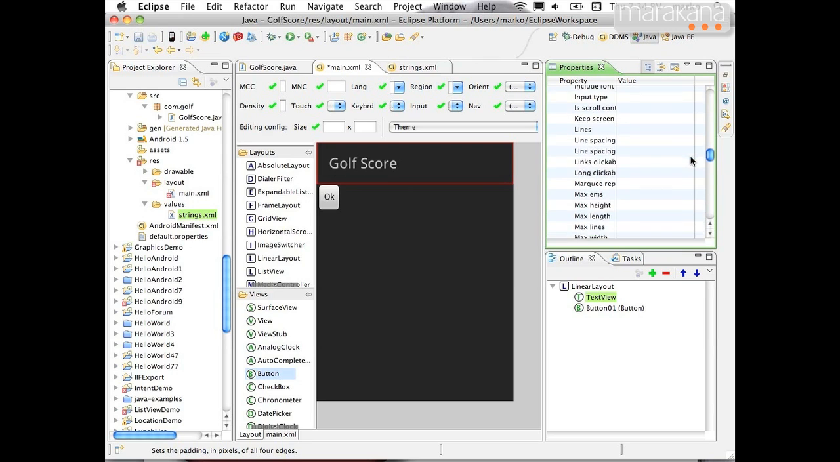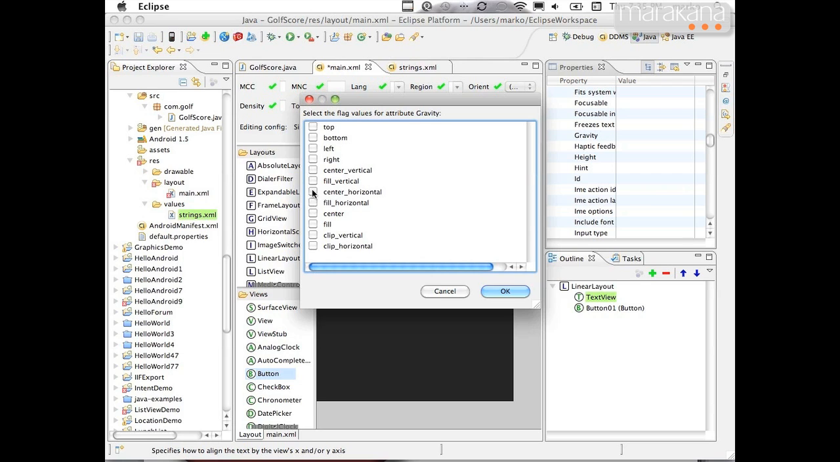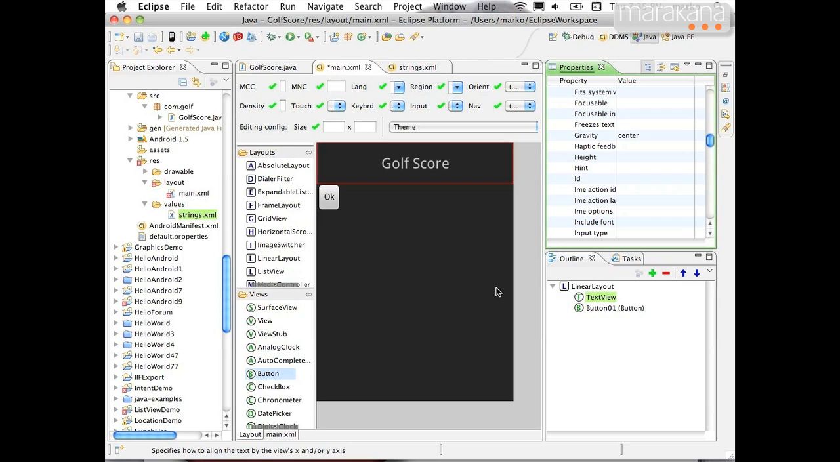So now that I have that, I may also want to, for example, center this. So this is non-intuitive in terms of centering it, but basically, as opposed to alignment, it's gravity. So you can set gravity to something like center, and that would put it in the center. Okay. So far, so good on this one?